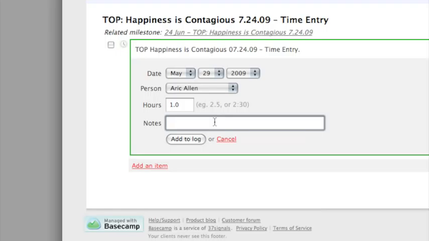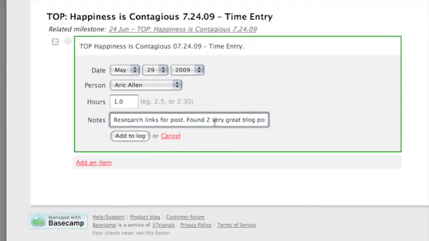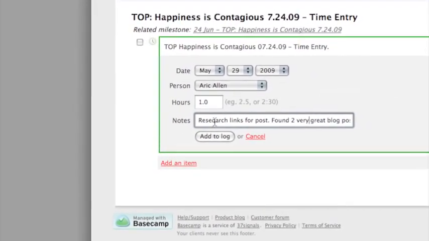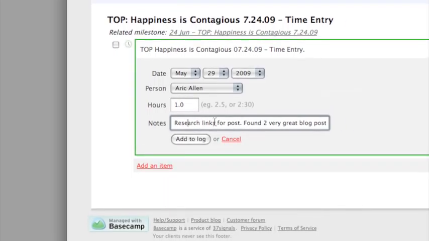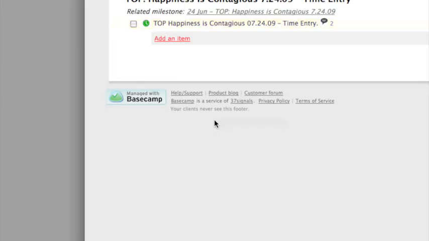So here the task was researching links, and the outcome was I found 2 great blog posts. So that is the task and the outcome. And a little bit of spelling errors. And with that, I add it. And the rest of the team will follow suit.